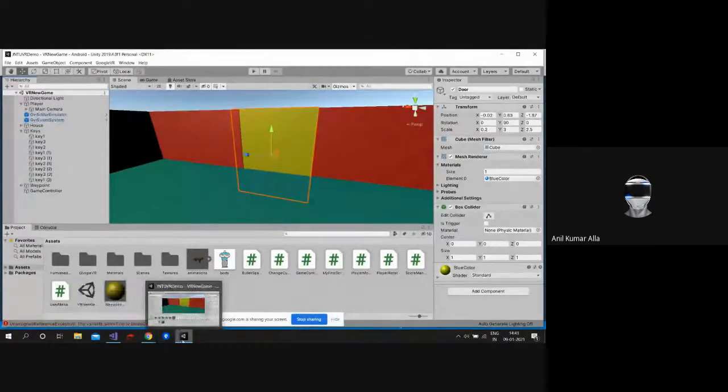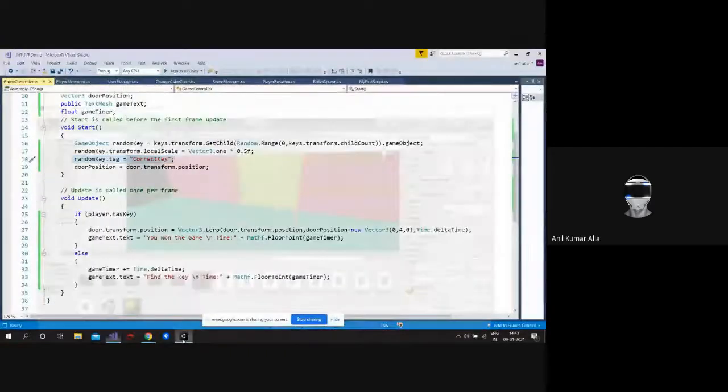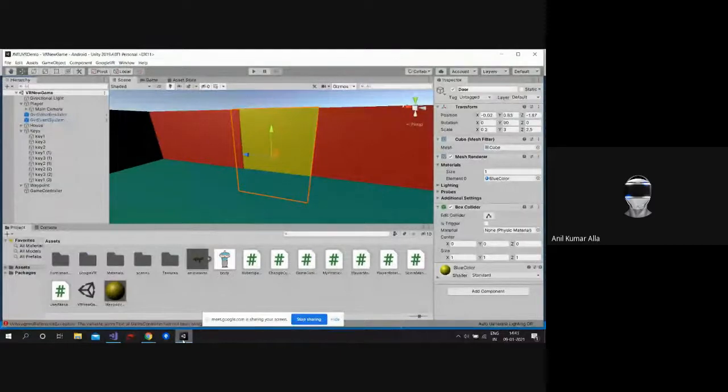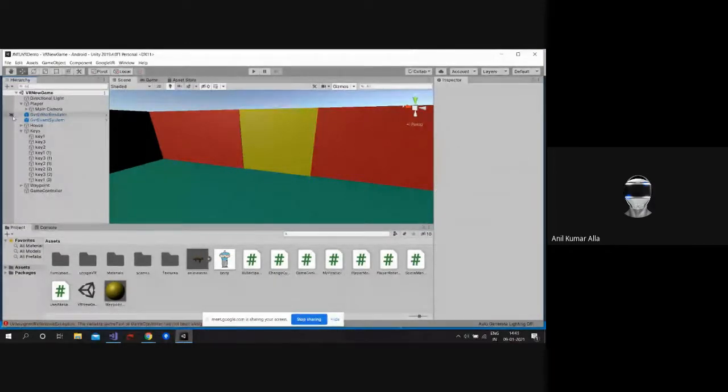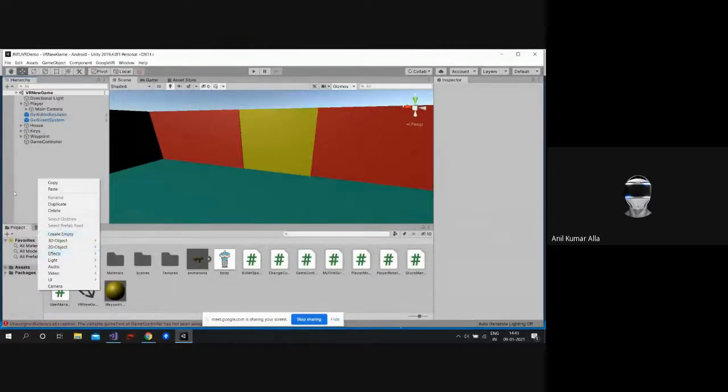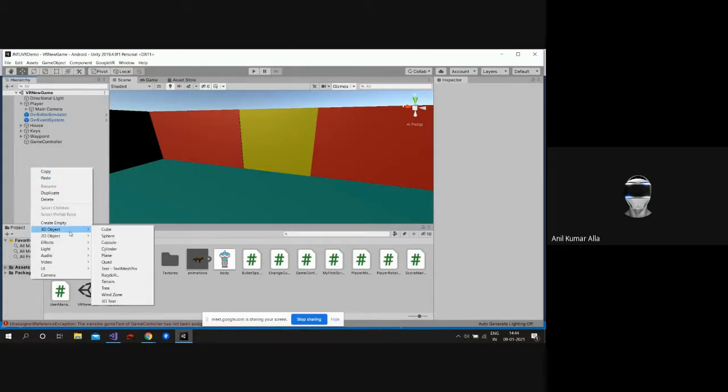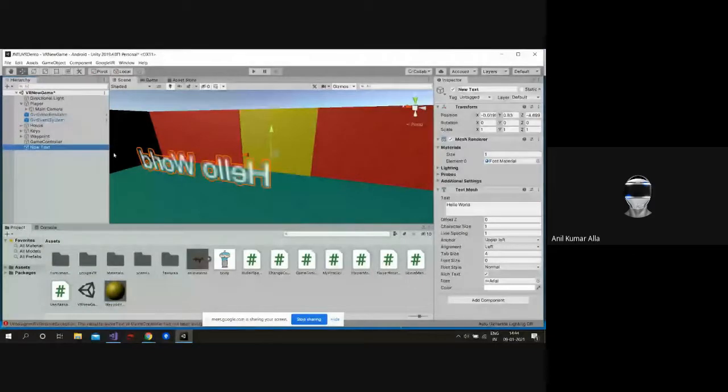Now what you need to do is give feedback to the user, tell the user how much time you took for completing this game, or that you won the game, or something like that. Yesterday we already did the score and time, but I'll try to show another way also. Go to 3D Object and 3D Text. So here is this New Hello World.